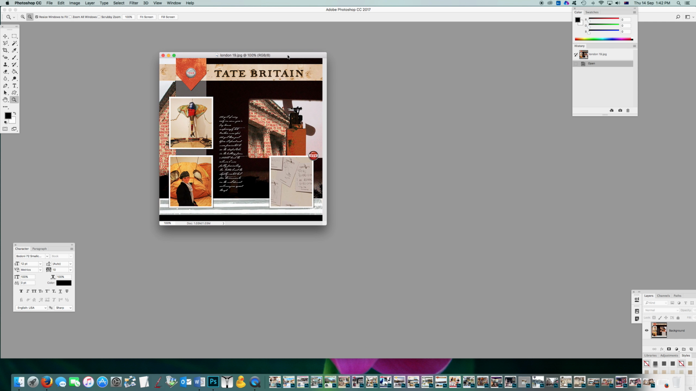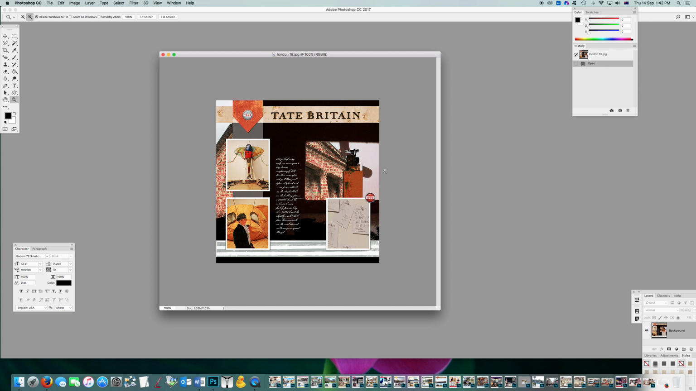Yes, here's one I did of the Tate Britain Art Gallery. And one of the things I like doing is using found images as titles. So in this case, I took the lettering which was on the outside of the building and used it along that top strip to create the title of the page. And it's a really fun thing to do if you're traveling, especially if you're walking around looking for photos.